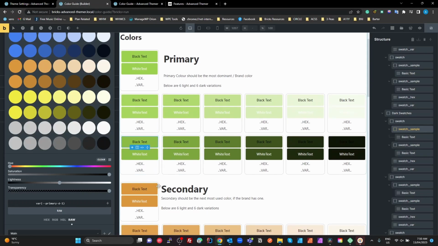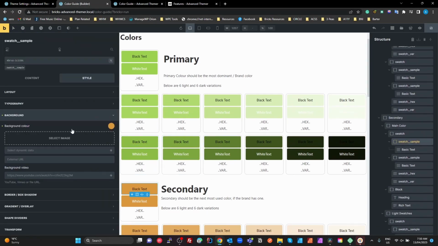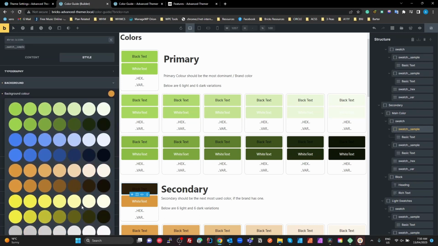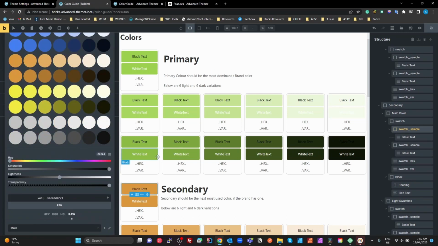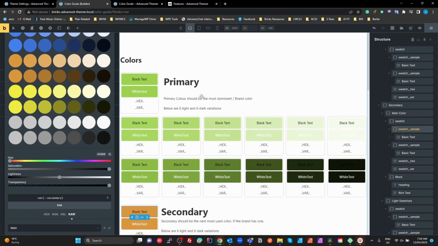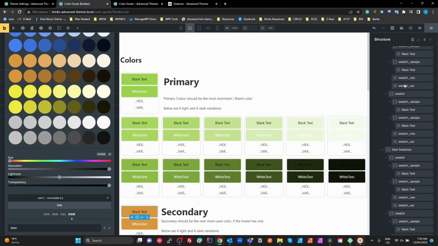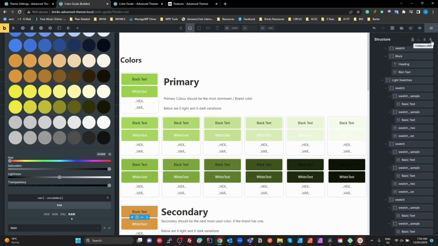And then I just duplicated that and then went to each of these and changed the colors that are on those. Okay, so that's as simple as that. That's why it's so quick to produce a color guide based on these settings, because it's all based on variables. Okay, so that's the structure for this. The only other thing that I've done here is I'm just going to collapse all this.